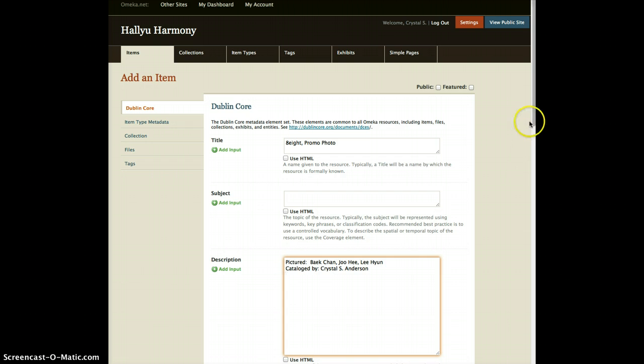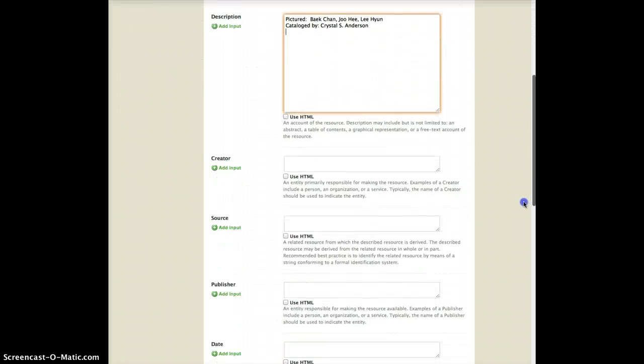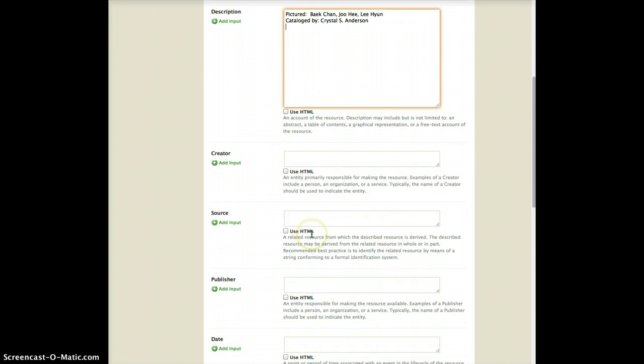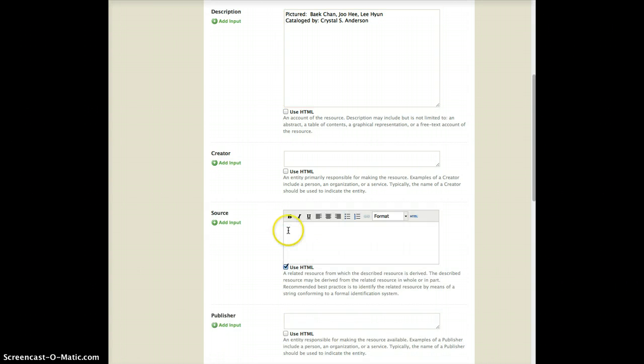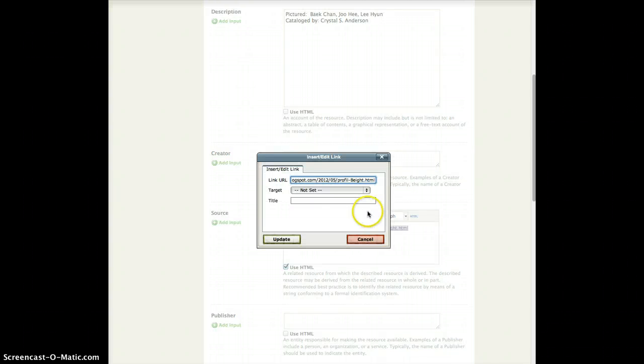The next field is source, and for this field, I actually need to use the HTML editor, so I'm going to click the Use HTML box. This brings up the editor. I simply cut and paste my link in. It looks like it's hyperlinked, but I'm going to make sure that it's hyperlinked by clicking on the link here. It is because I have a URL in the link URL field. I'm going to set the target to open link in a new window and click Update.